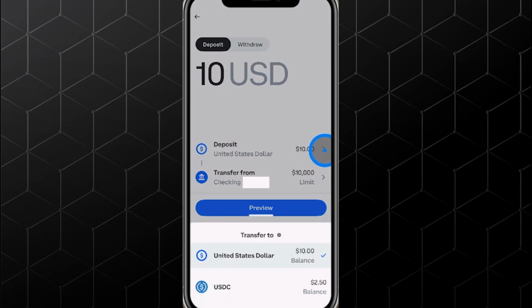Next, you'll need to enter the amount you want to transfer into your Coinbase account. For example, if you want to add $10, type it in. After that, choose where you want the funds to be deposited. Tap the right-hand arrow next to the deposit destination, and you'll see options like US dollars or USDC. Select the option that works best for you.